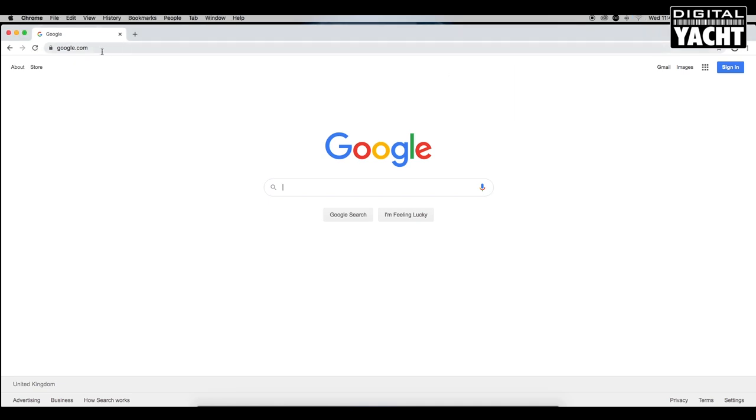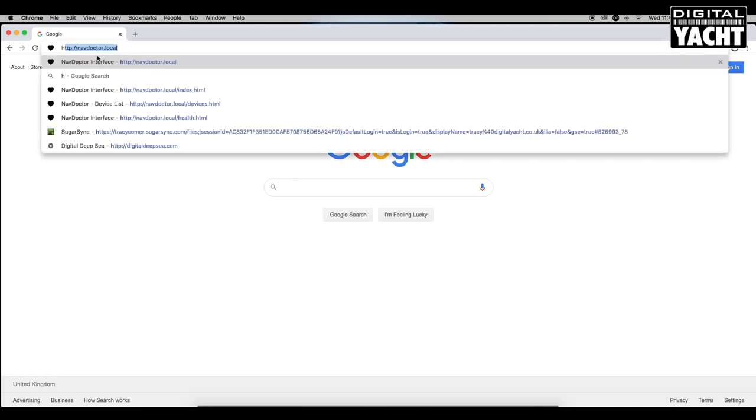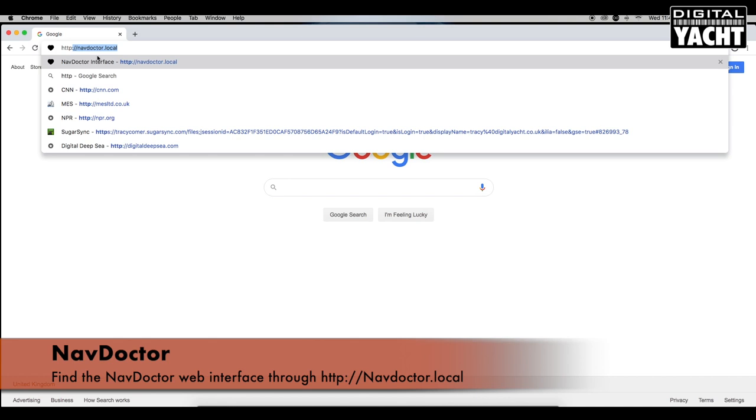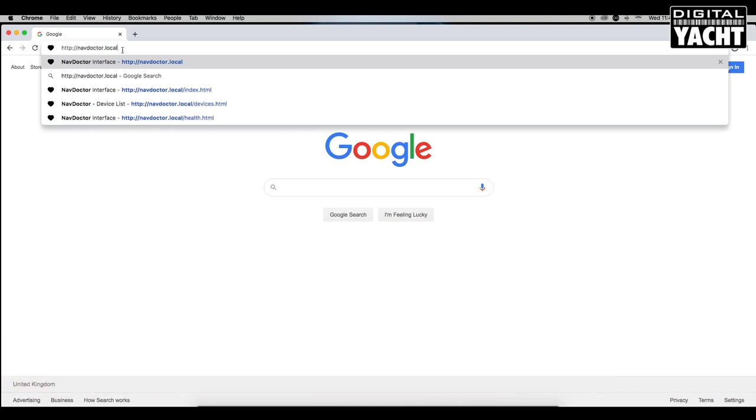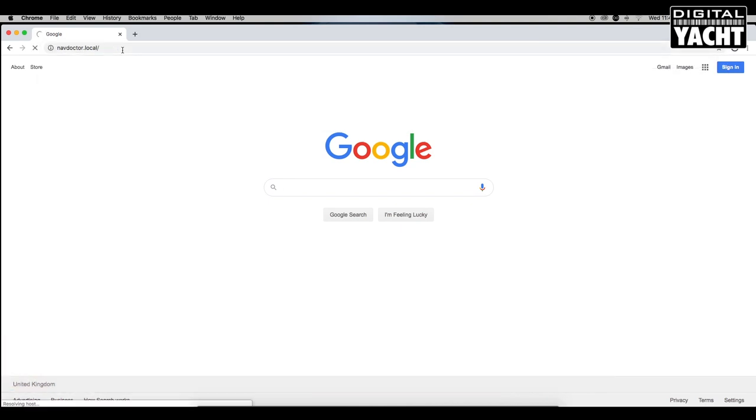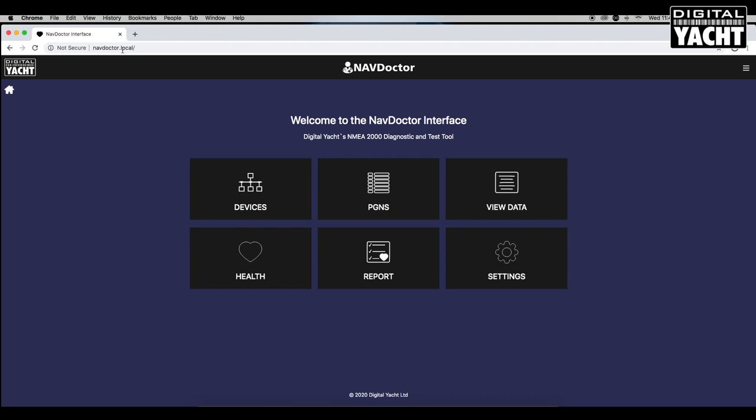Now we should be able to go to the home page. To get to the home page, you just go to http:// and then navdoctor.local. As you can see, it's coming up there in my browser history, but there you go, navdoctor.local, and that should now bring up the web interface. Here it comes, and there it is.